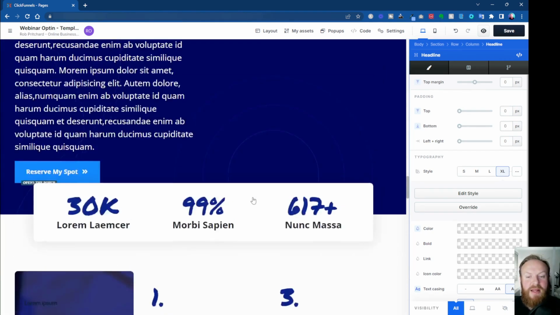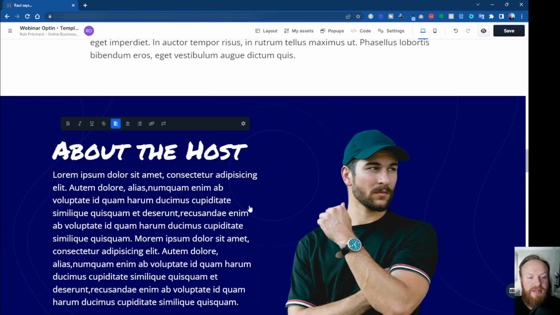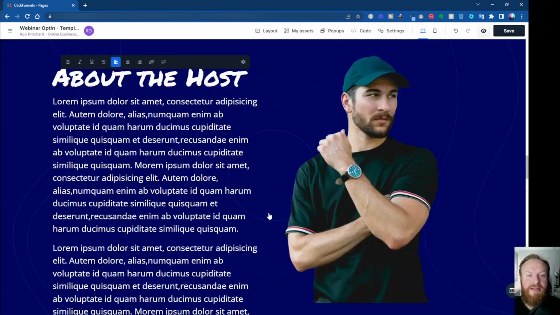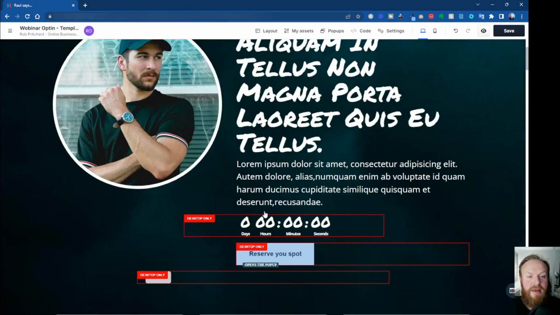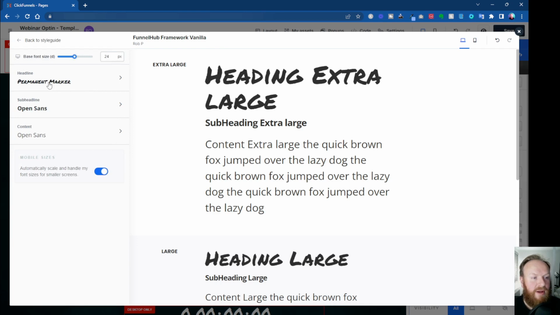So it's a really quick and easy way, instead of having to click and change the font here and then click and change the font here, and so on and so forth. It's a much quicker and easier way of doing it. But again, you can go even further with this. So let's go back into the style guide.